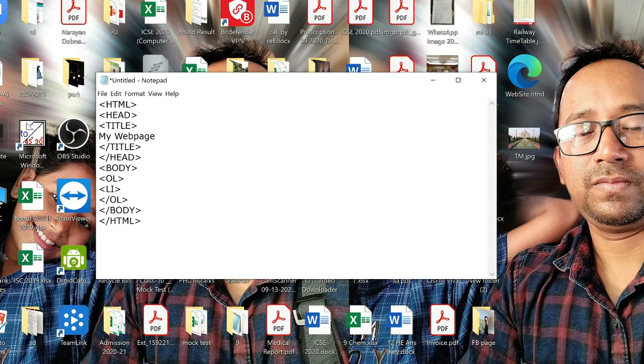First item is suppose keyboard. Next time again we will write LI for next item, mouse. Then LI for monitor and last LI for printer. So this will create one ordered list with 4 items: keyboard, mouse, monitor and printer.